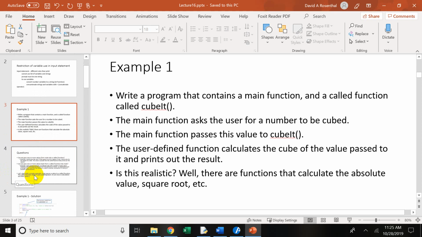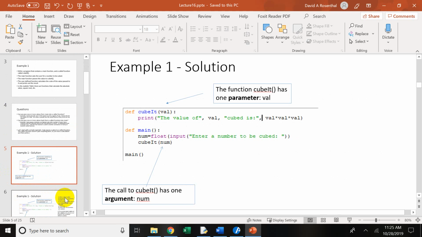So here we're going to learn a new facility within using functions, and that is the facility to get a value from whoever is calling the function, to actually do the calculation.